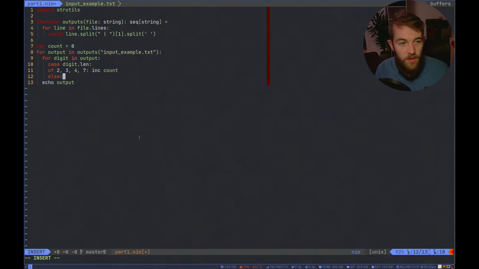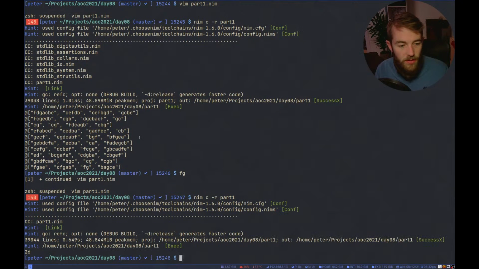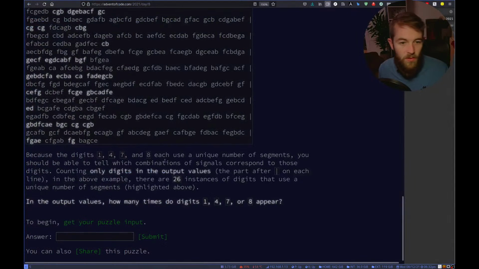Increment the count. Otherwise, just continue the loop. Now we can echo out the count. And this should yield 26, which is the answer for the test set.